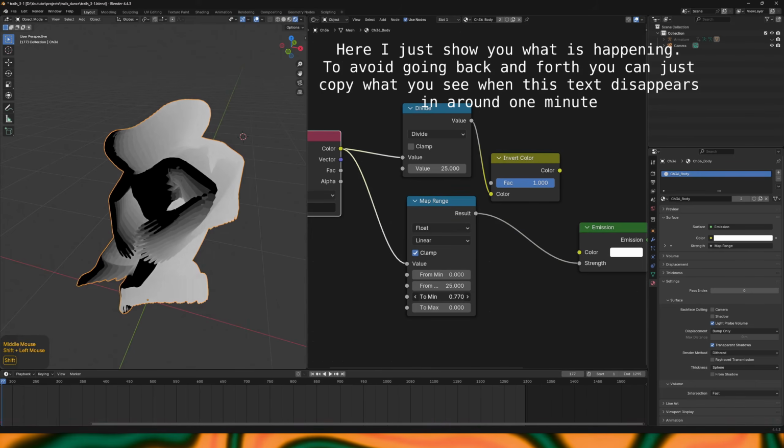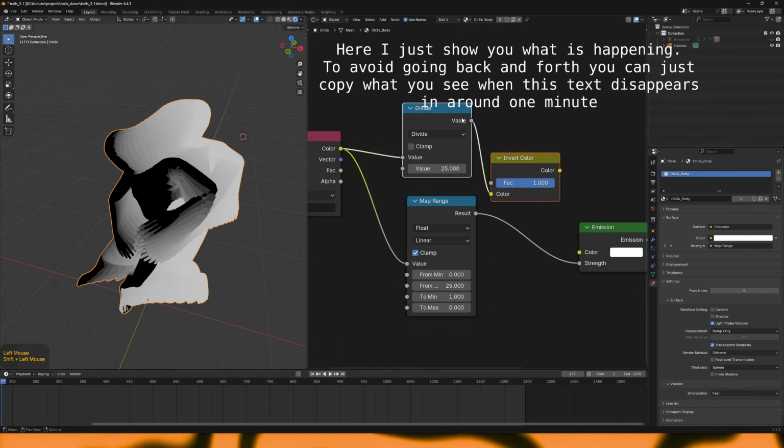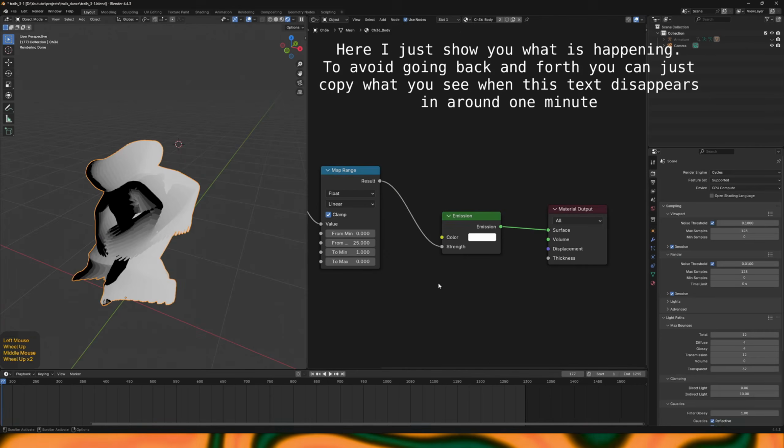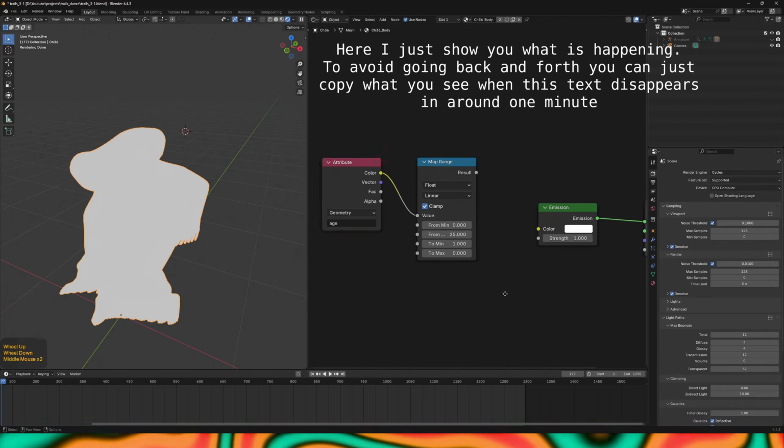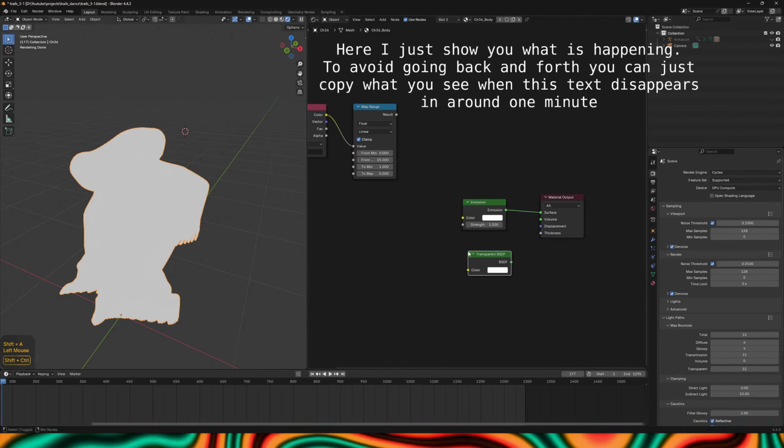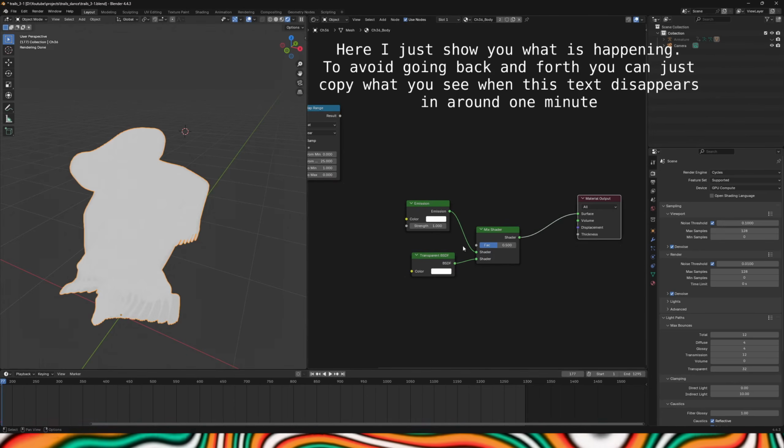To preview and to know what it's doing, connect it to the strength input of the emission node. Now disconnect the map range node, it was just for demonstration purposes. Mix emission with transparent BSDF and use the map range output as a factor of mixing between transparent and emission.